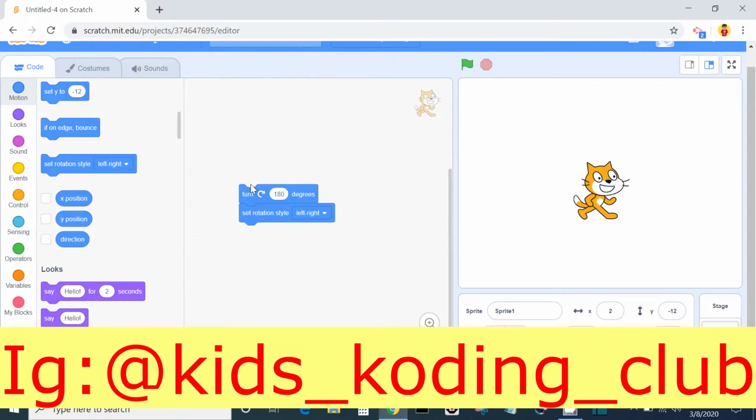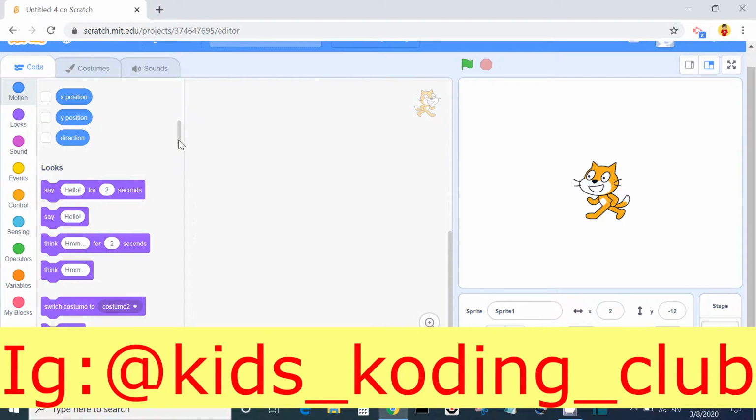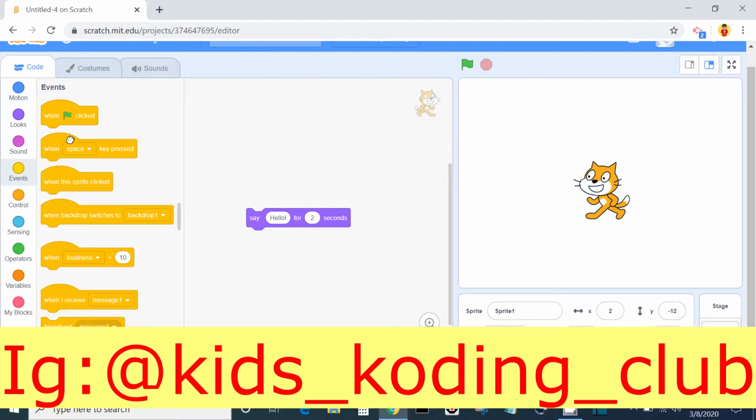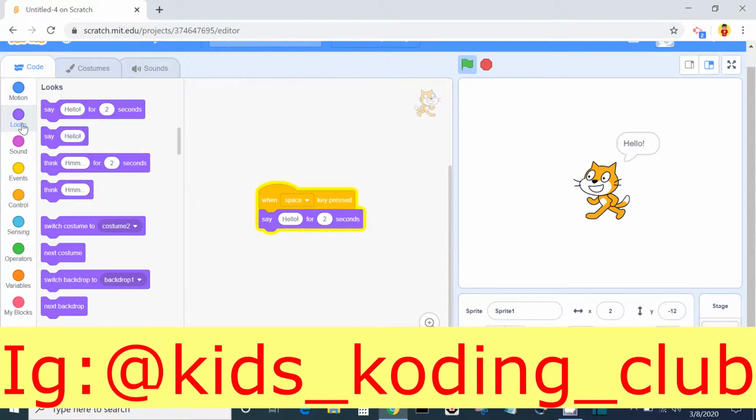So that pretty much summarizes motion. What motion really does is that it just moves it, rotates it, sets it at a position, glides, or goes to a random position, all that stuff. So now we're on to looks. The first thing is text, speech bubbles. So if we press the space bar, then it'll say hello for 2 seconds and then it'll go away. We can change how many seconds it can say, but I'm just gonna do 2 seconds.